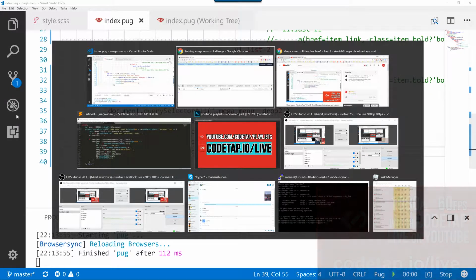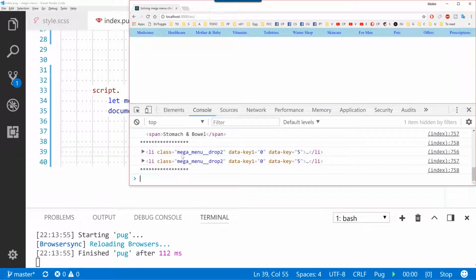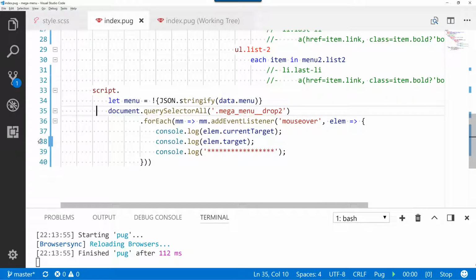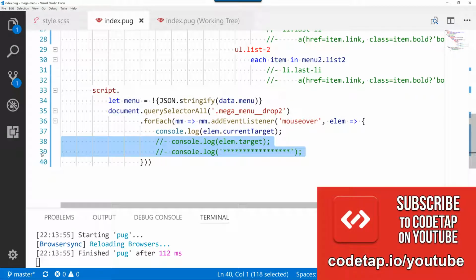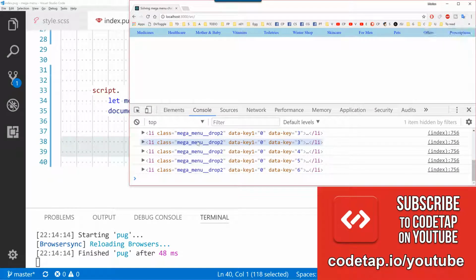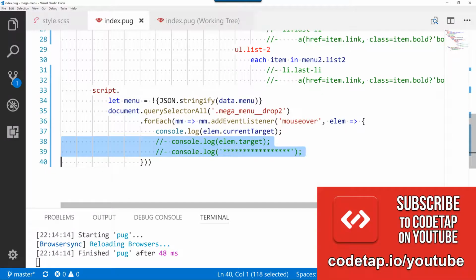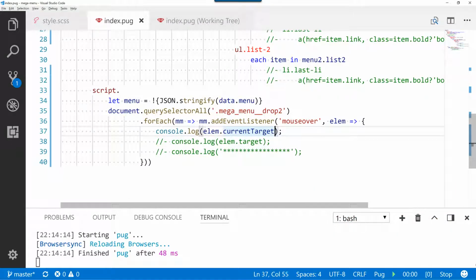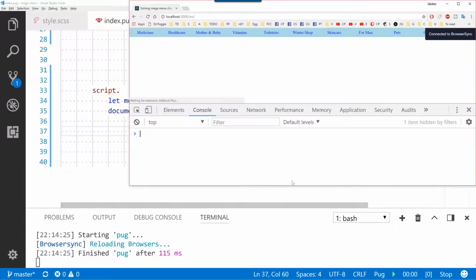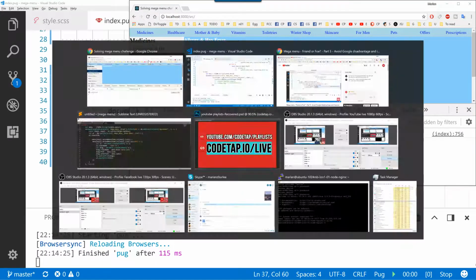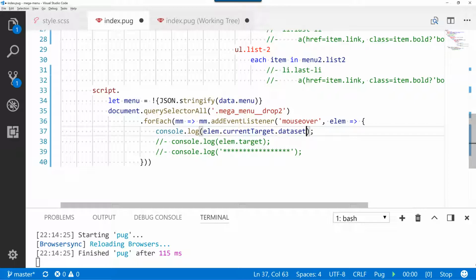And let's see in the console. Okay, so current target is okay, and we have data key 1 and data key 5. Both of them are one and the same, so let's just leave current target. Okay, and what else? Current target dot data. Let's see if it works. Undefined, it doesn't. Data set.